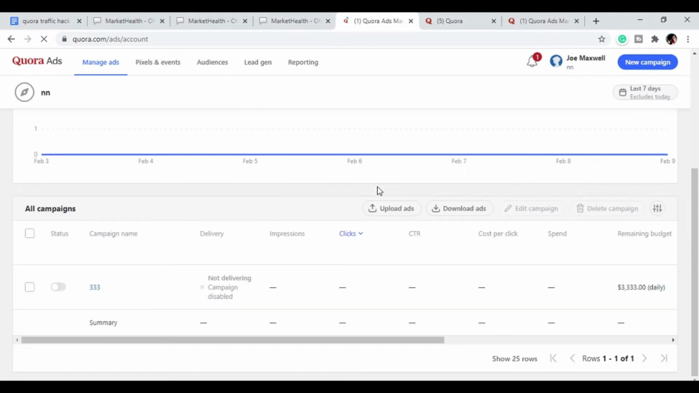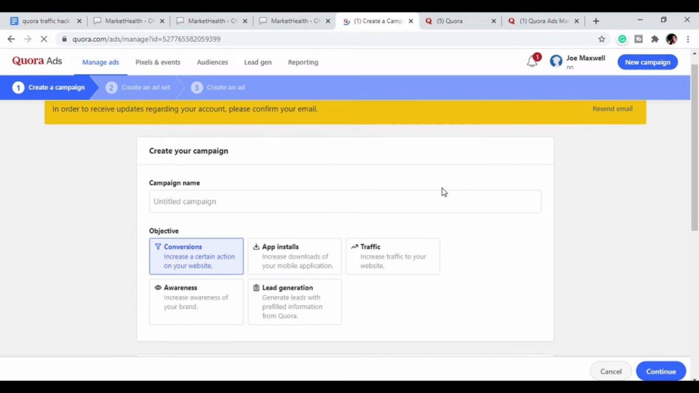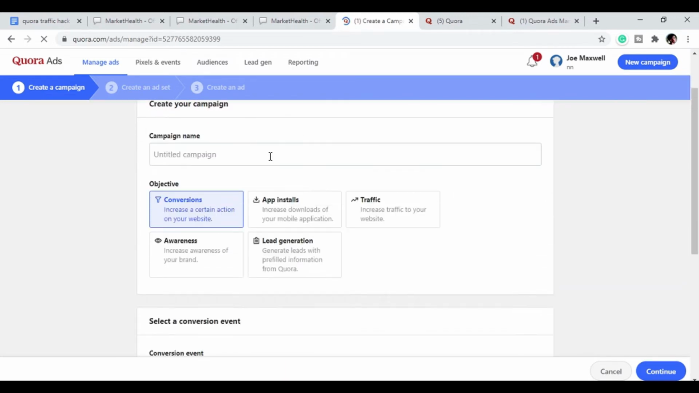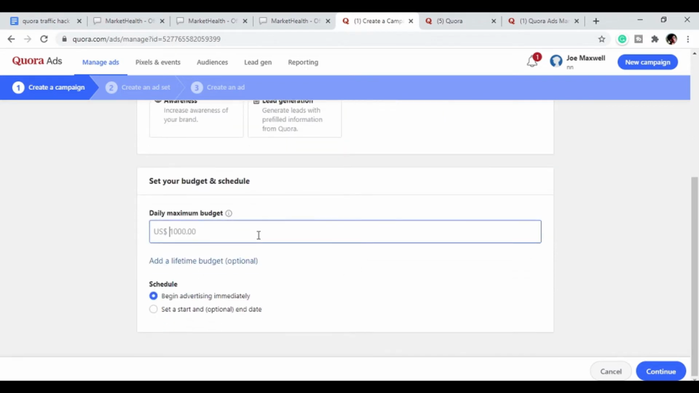So what we want to do is click on new campaign. We're not going to create a real campaign, we're just pretending to create one. We're going to give it a name just to fill this out. Choose anything, choose traffic, put any price. We just want to get through this as fast as possible.